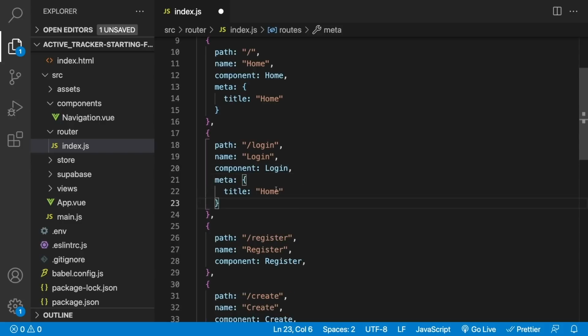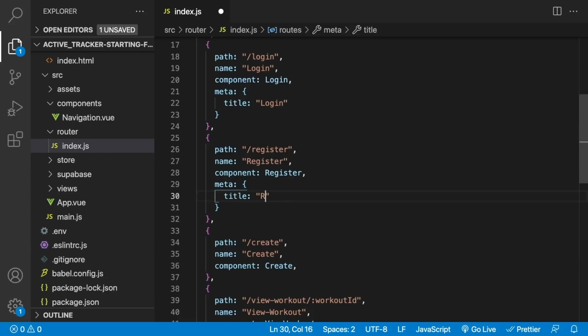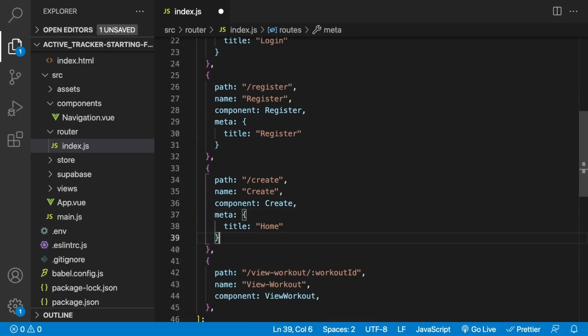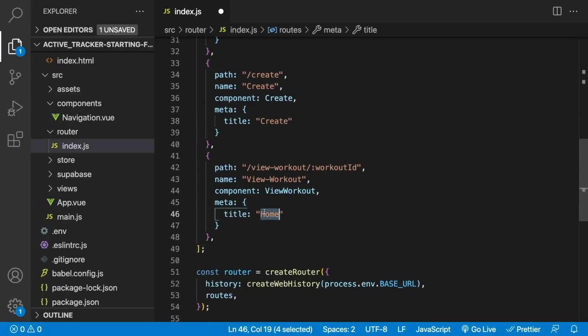So we'll have our login here, so this will be login, and then we'll have our register. So we'll change this to register. Then we have create here, so we'll change this to create. And then finally we have our view workout. So we'll go ahead and change this to view workout here.